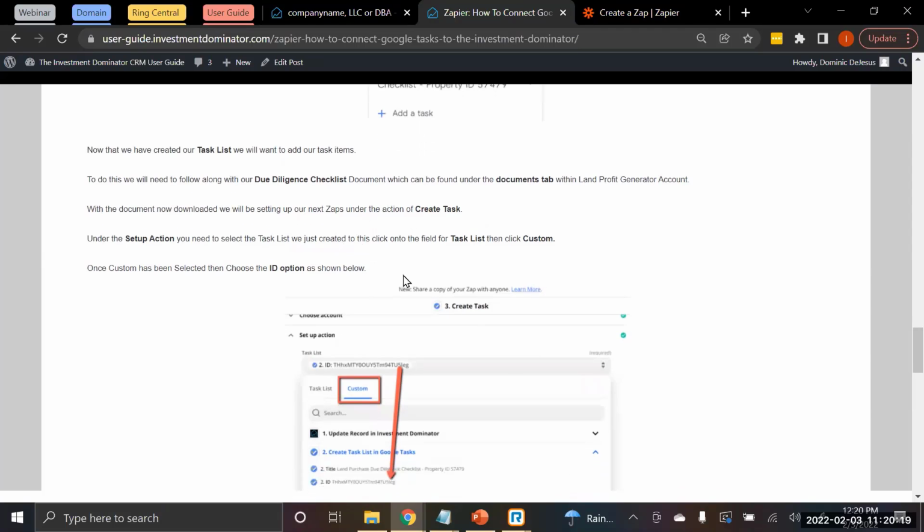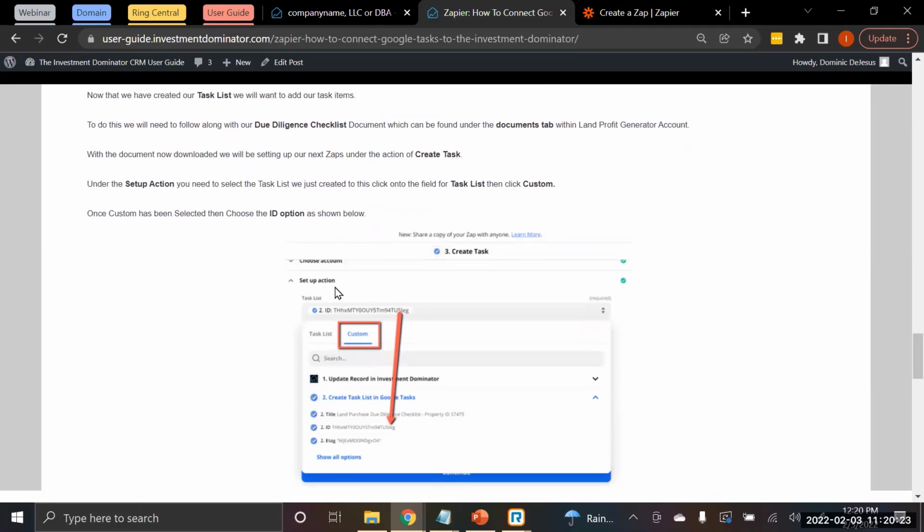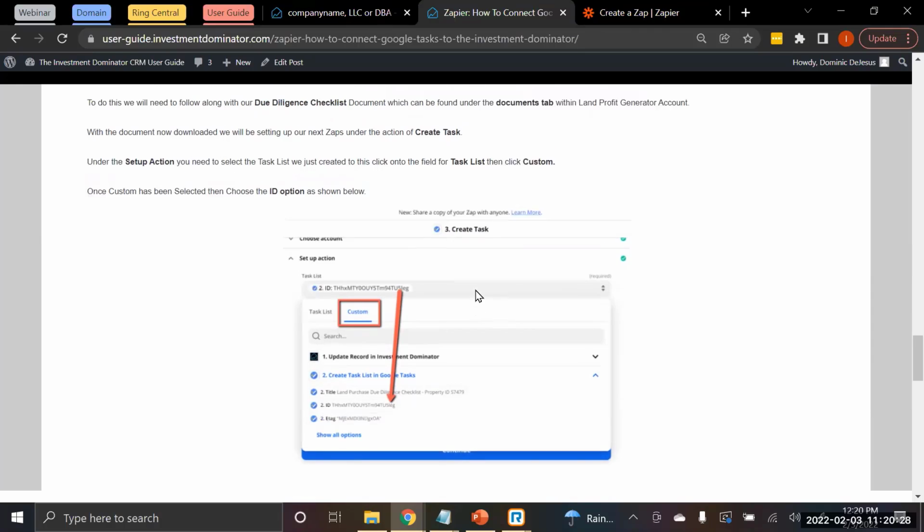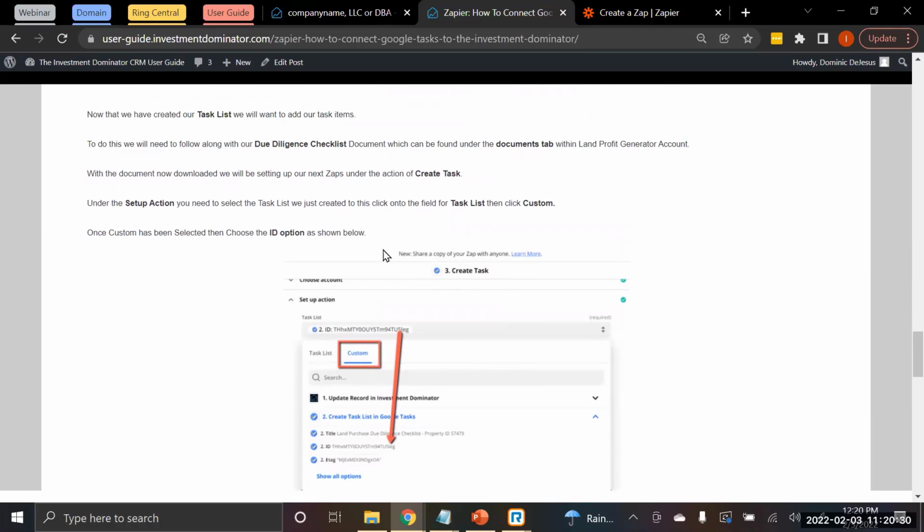Again, going into this more, what you're going to see next is that we're adding these individual tasks to populate within Google Tasks. We basically want to take this automation and do the work so that once we finish the initial setup of the Zap, we don't have to work on this again, and we could automate this whole process to begin with.